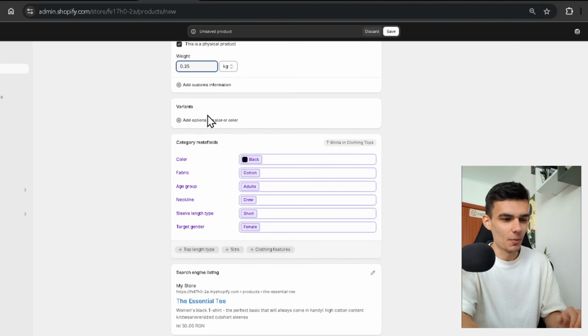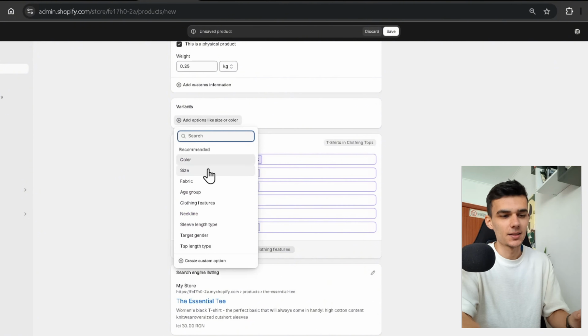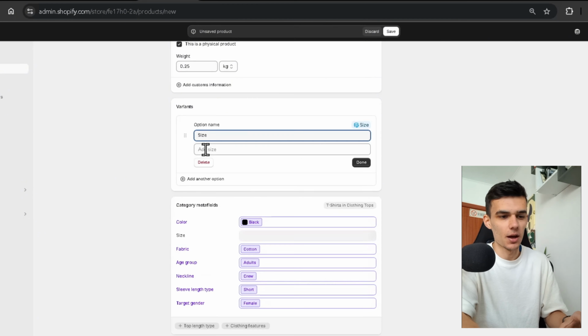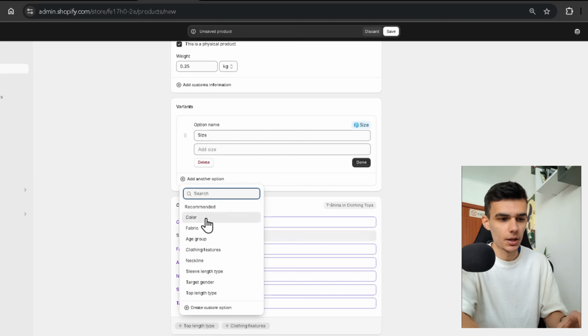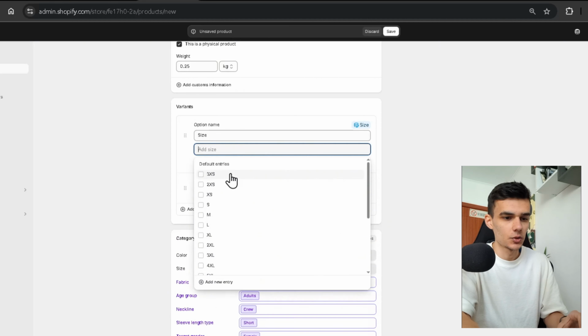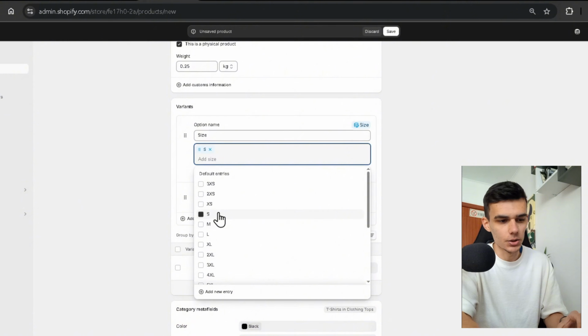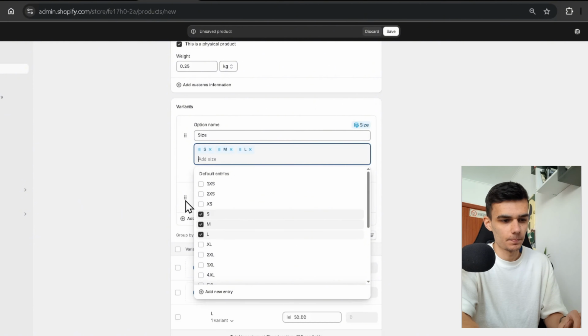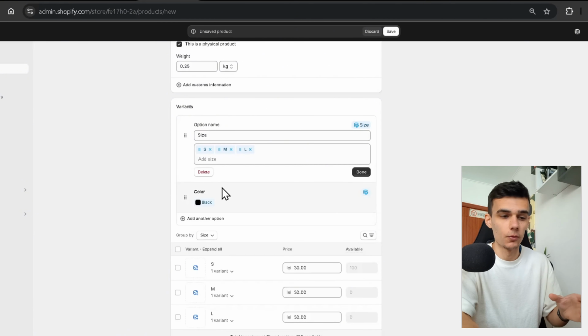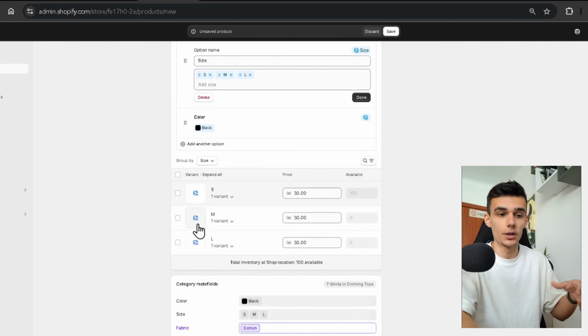Okay, next we have variants. So this is where you add sizes or colors if you have them. So for our t-shirt, we can add different sizes like small, medium, large. So we can add them there. You can upload different images for each variant too, for each color, for each size, let's say, or set different prices if you need to. So yeah, it's pretty simple.